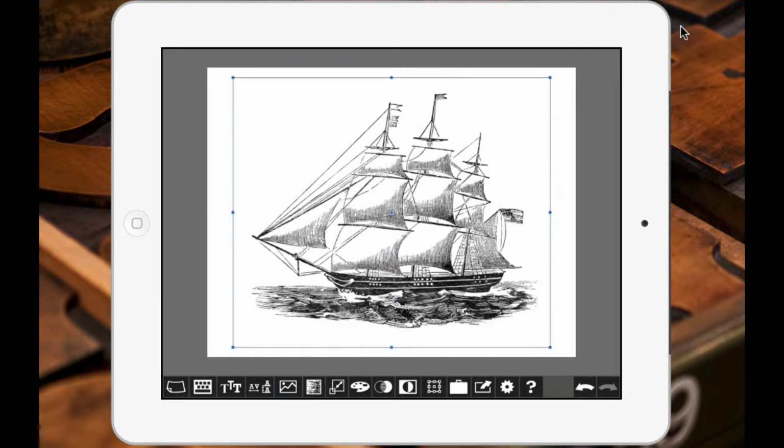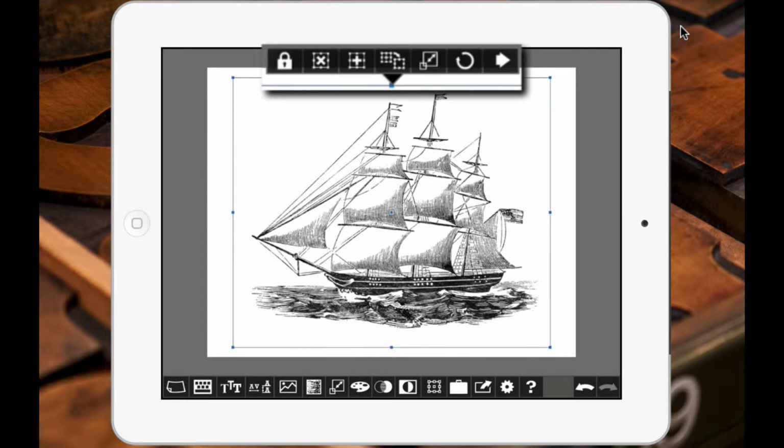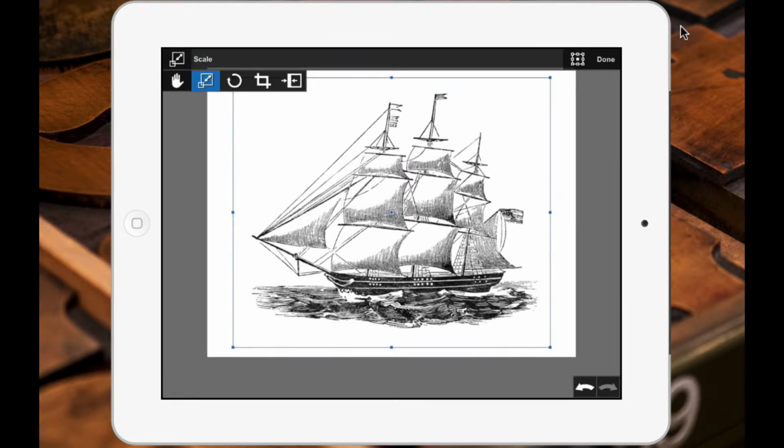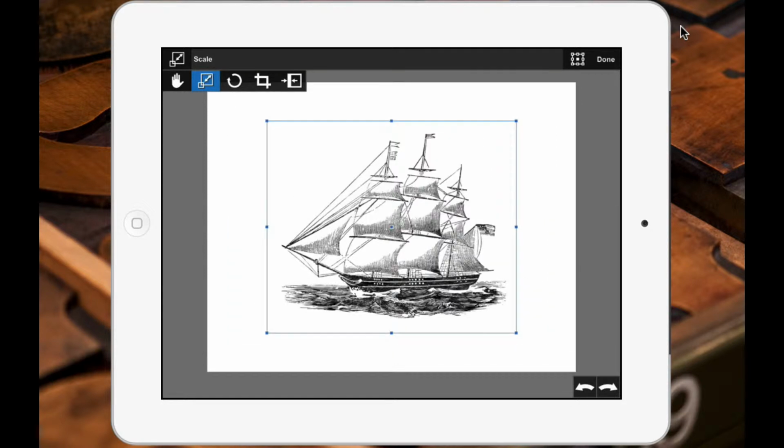The other way is to use the pop-up action menu. The pop-up action menu appears each time you select an object. So select the image or type and then select the scale icon. This brings you into exclusive edit mode. You can perform the same actions to rotate. Select the object, select the rotate icon on the pop-up actions menu, and rotate with a single finger.